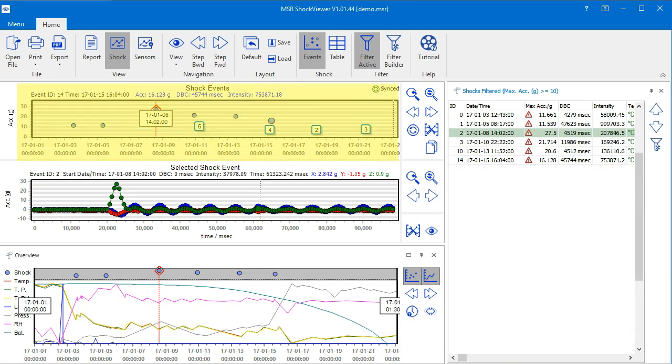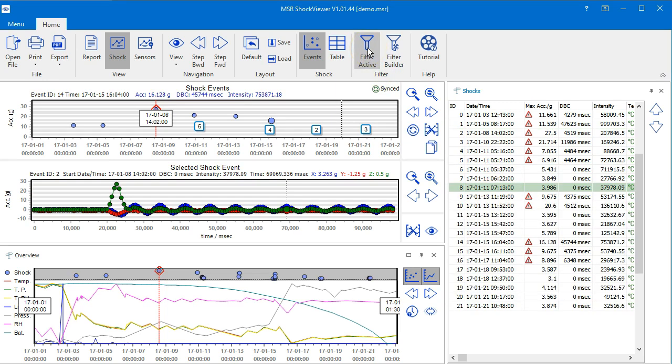The Shock Events chart, as well as the Shocks panel, only displays the shocks fulfilling the filter criteria. The applied criteria is shown in the title bar of the Shocks panel. The Filter Active icon in the command bar is selected, which means that filtering is applied. A click on it removes the filter. Let's reapply the filter by clicking on the filter icon.